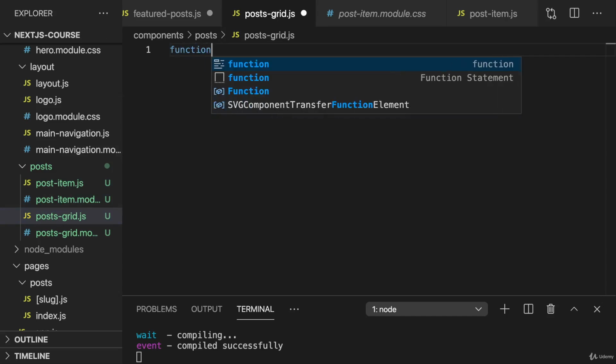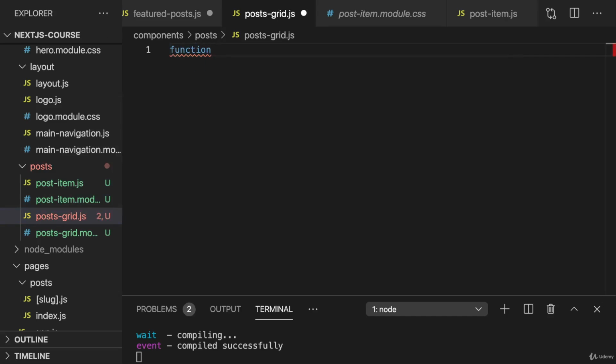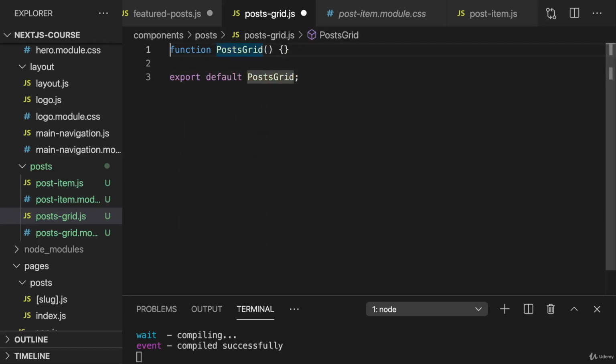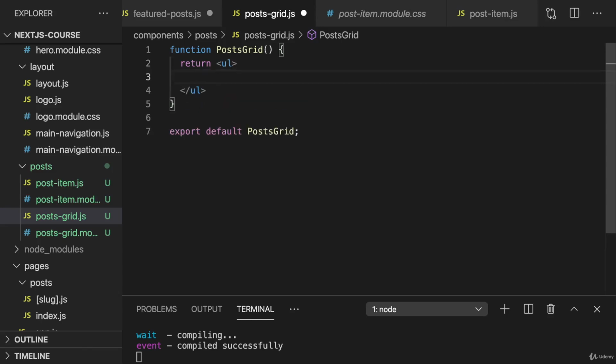In that post grid file, I'll add a function, posts grid, which is my default component function, which as always is then just exported. Of course, by the way, you could create a snippet for this in Visual Studio Code to save some time. But here I'll just write it manually all the time. And then in the posts grid component, we want to return the JSX code. That should be output here. Now, the JSX code is again very simple here. It will be an unordered list of post items.